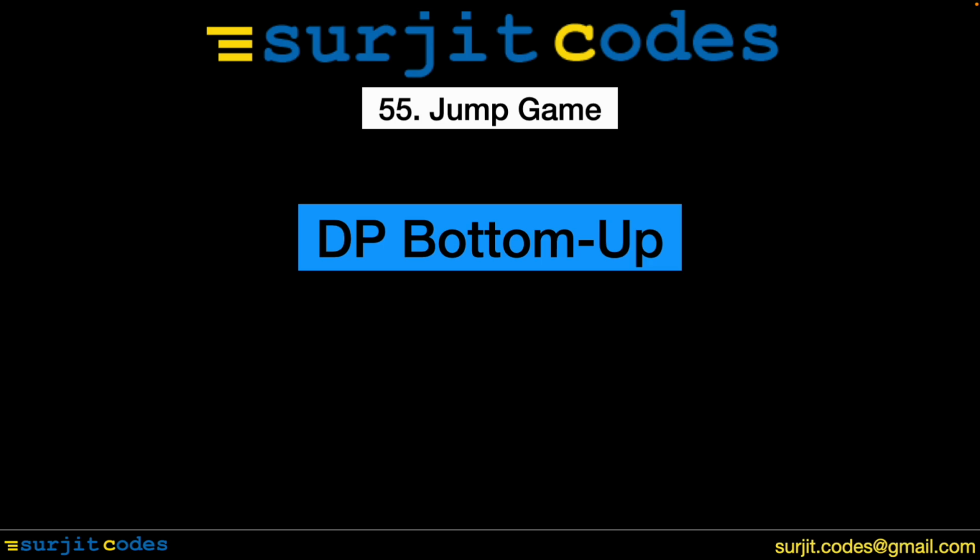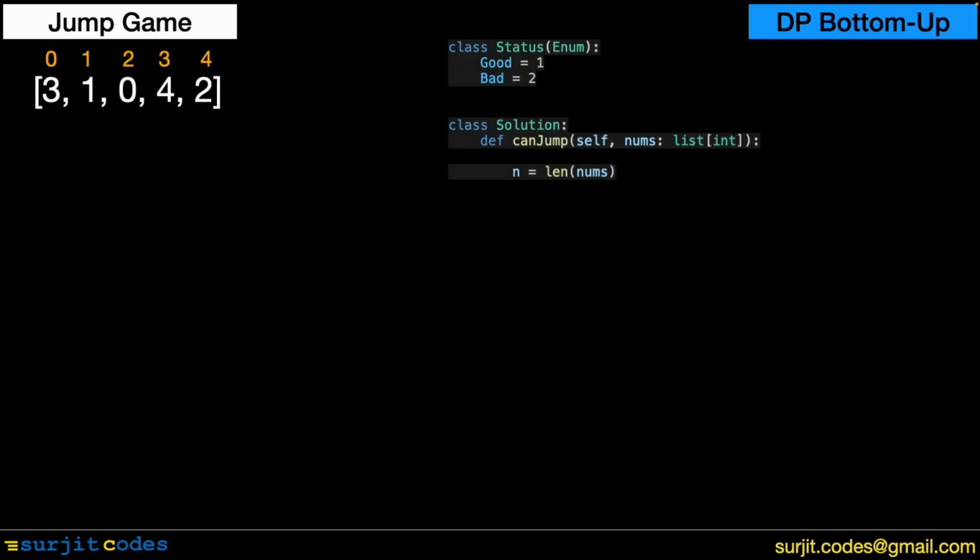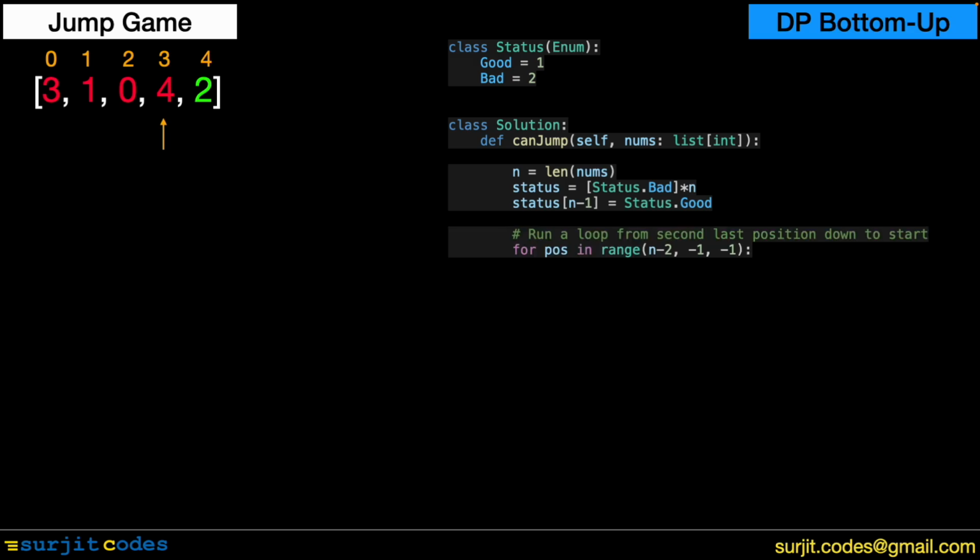A non-recursive approach is possible if we use a bottom-up approach. We start from a smaller problem and develop till we reach the target. Dynamic programming is easier in a non-recursive approach. Consider the list 3 1 0 4 2. In the bottom-up approach, unknown is not required in the enumeration, so good and bad are the only two options. N is the size of the list. All the positions in status are initialized as bad except the last position, which is initialized as good. We run the loop backwards from the second last position and set the status for each position.